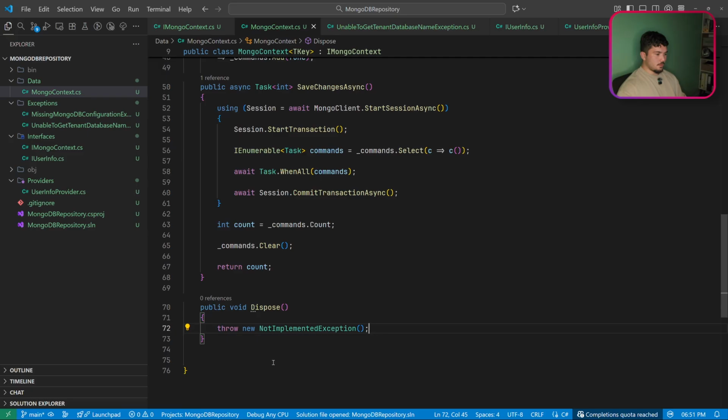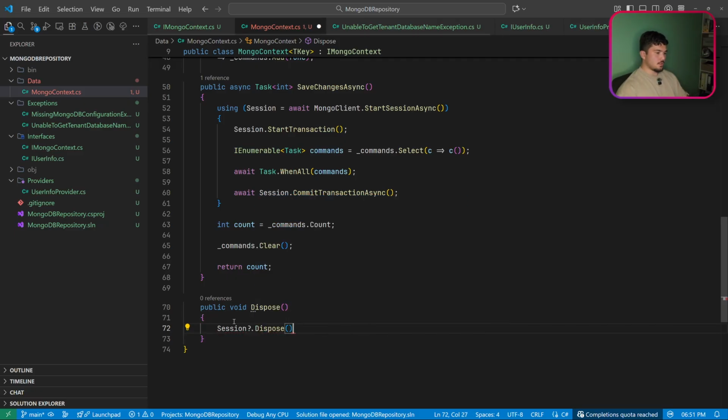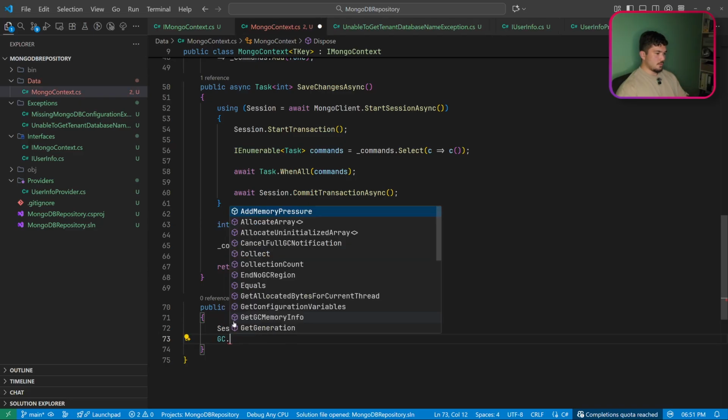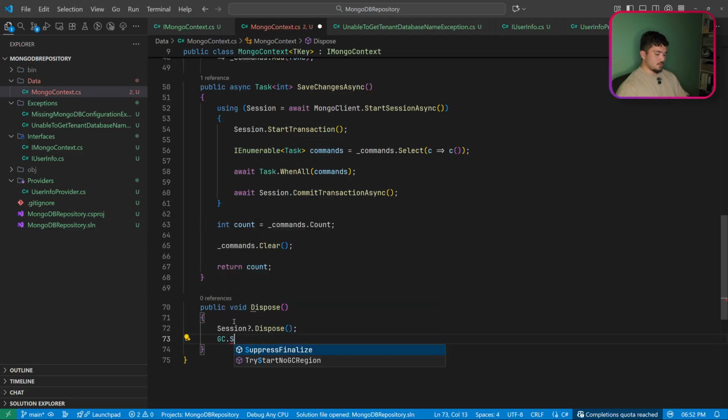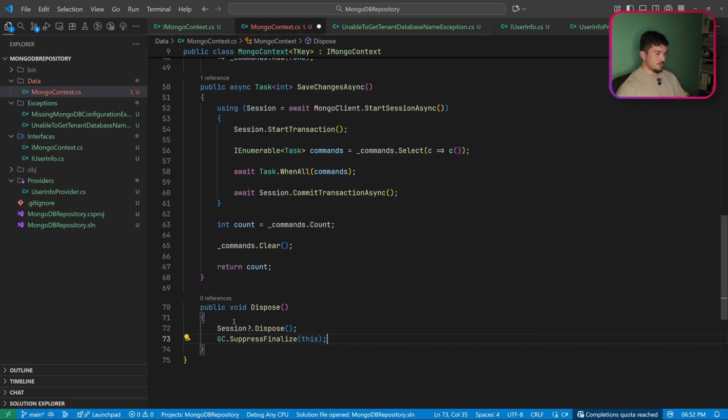So there we go. Now in the dispose, this is from the IDisposable. We're just going to check if we have a session and then also dispose this session. And also give a warning to the garbage collector to not finalize this instance.